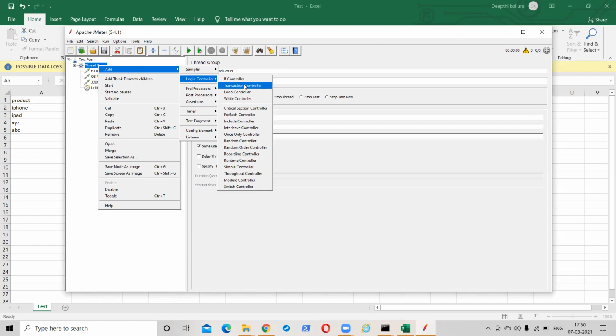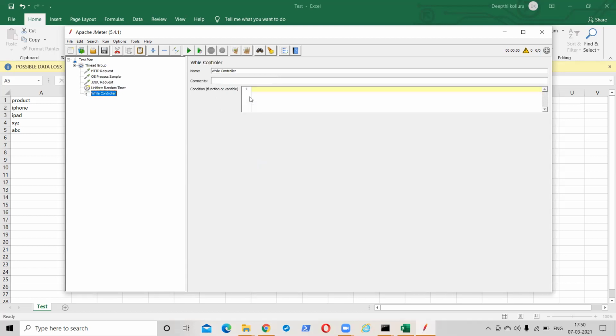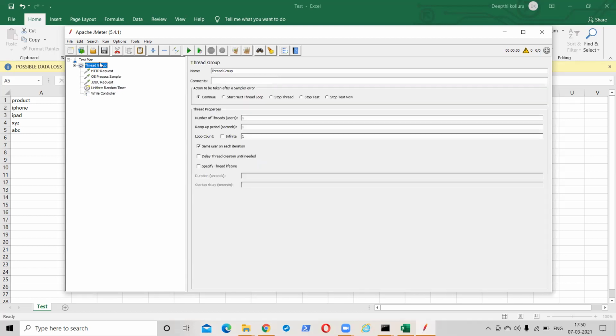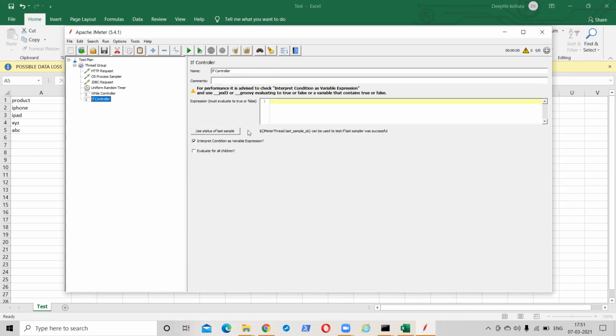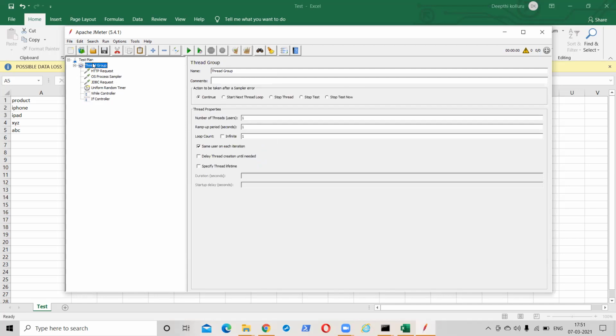If you want to configure loops, you can see loop here, while loop, if condition, for each controller. Everything is there. But instead of coding, you can simply use these beautiful GUI controllers here, and you can configure the conditions and everything here. So these are some advanced concepts.